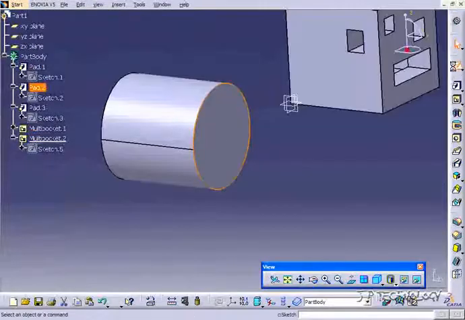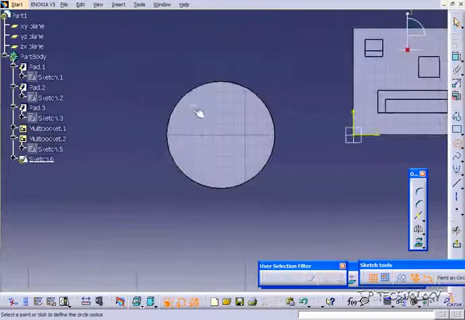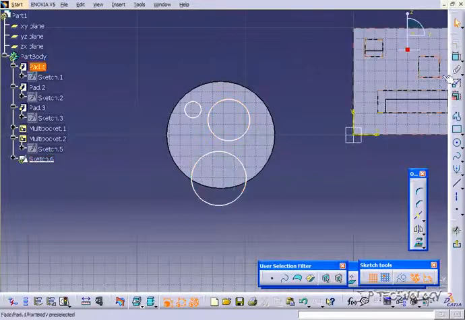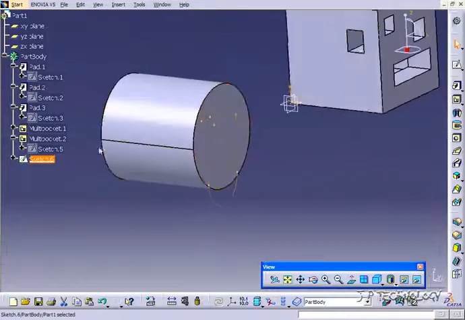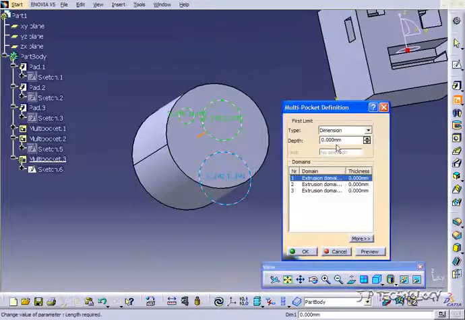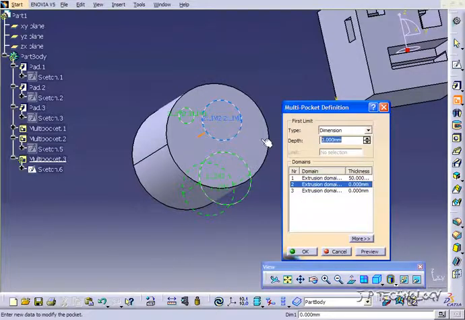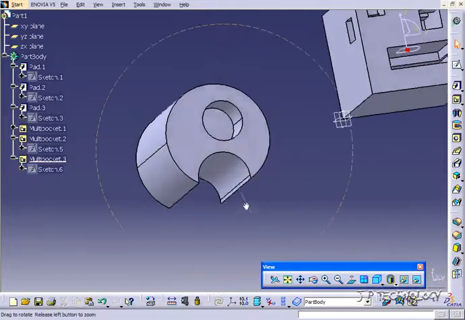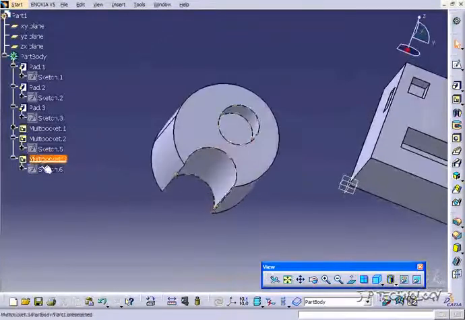So let's click the circle, and let's make 3 circles inside of it. Let's click one circle there, one circle there, and let's make one closer to the edge that's outside. Now let's go out, and let's click the multi-pocket, and let's make some more pockets again. So let's choose number 1, and let's make it 50. Number 2 we'll make 30, and number 1 we'll make 100. Click OK. And what happened to number 1?